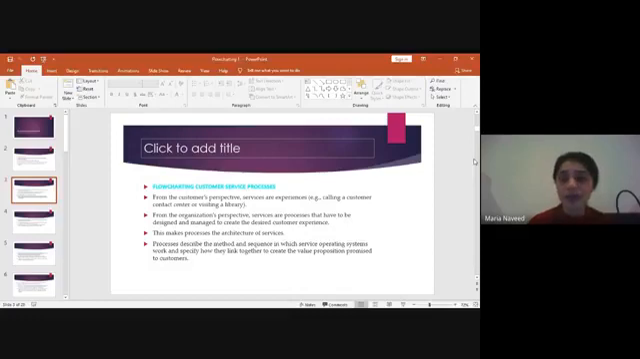From the organization's perspective, services are the processes that have to be designed and managed to create the desired customer experience. The customer is at one end, who needs to get the experience, whereas the organization is at the other end, which needs to make the experience wonderful for the customer, as promised. This makes processes the architecture of services. Processes describe the method and sequence in which operating systems work and specify how they link together to create the value proposition that has been promised to the customer.